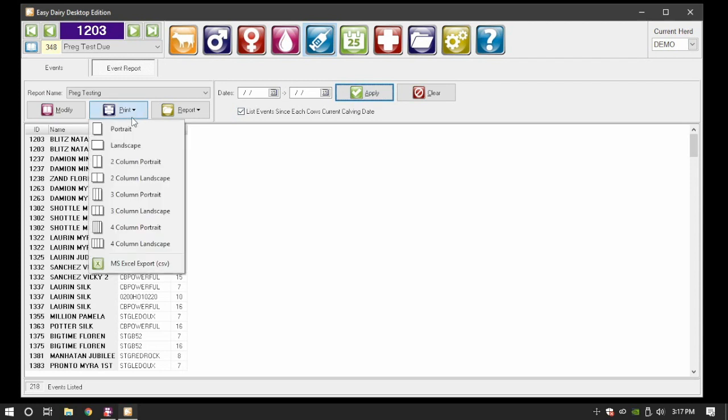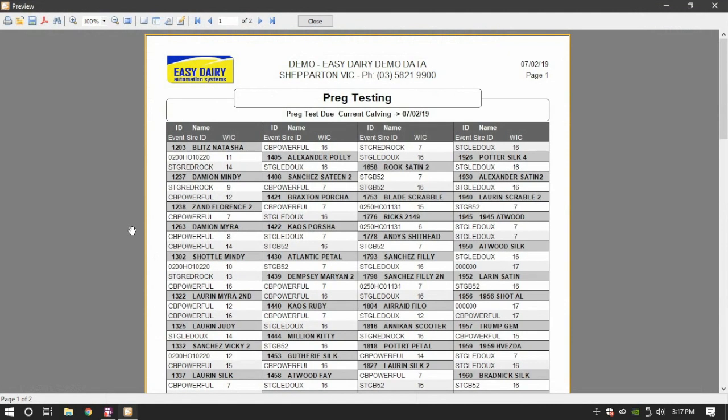Once you are happy with your list, selecting Print gives us options on how we want Easy Dairy to fit the report on the page. We will select 4-column portrait to get as much information on each page as we can. This gives us our preg testing report. In this report, we can see that cow 1203, Blitz Natasha, has had 2 joinings this season and is either 11 or 14 weeks in calf. 1302, Shuttle Mindy, has had 3 joinings for the season, so she's either 10, 13 or 16 weeks in calf. Clicking the print button up the top will print this report ready for preg testing.